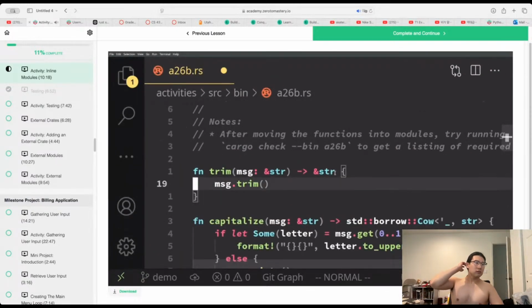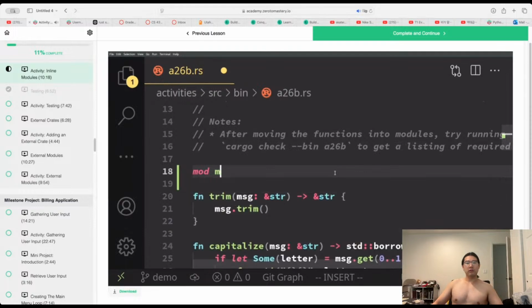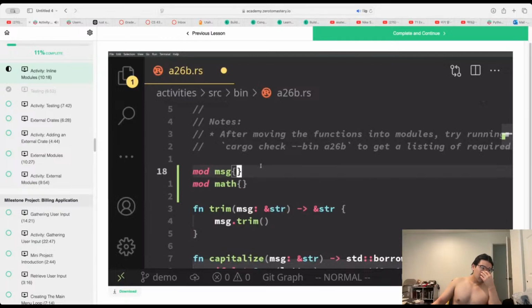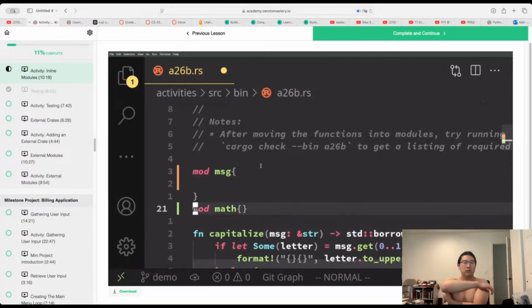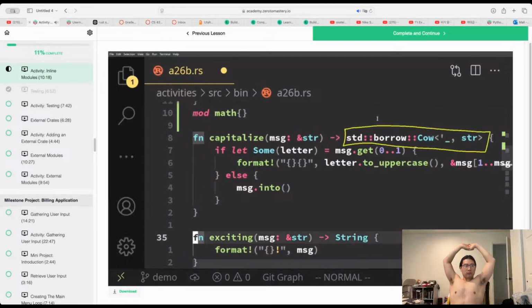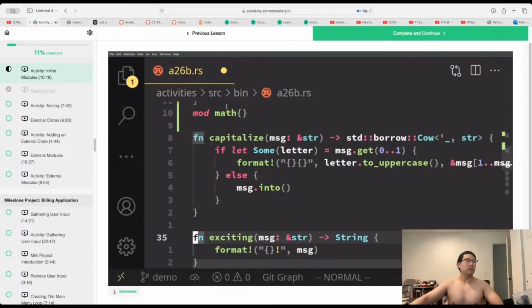So the first thing I'm going to do is actually create the modules. So we'll create a message module. We'll create a math module. Next, we need to move some functions into these modules. So here we have a trim function, and it has a message as a function parameter. So that's probably a message module function. So give myself a little bit of room, and I'll just copy that in there. And we have another one, capitalize. We're not going to worry about the function bodies because all of these should work fine. I know this return value is a little bit crazy, but we're not concerned with that right now. We're just concerned with moving these functions around.